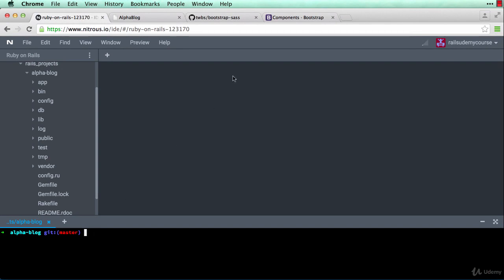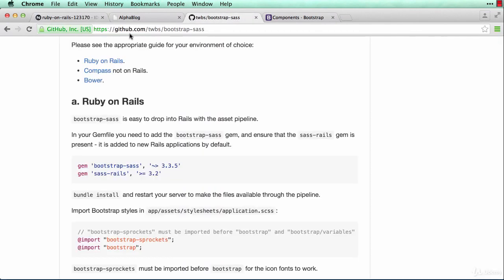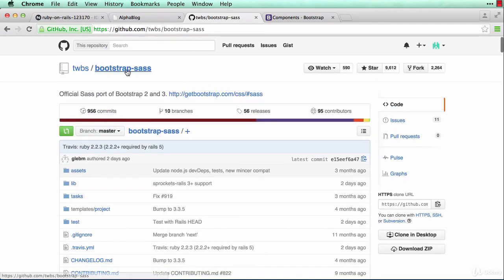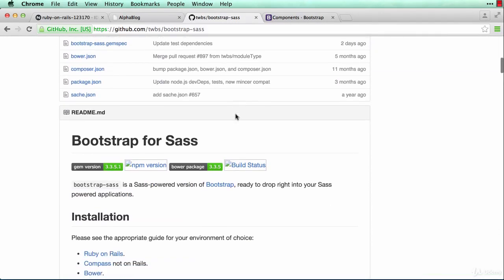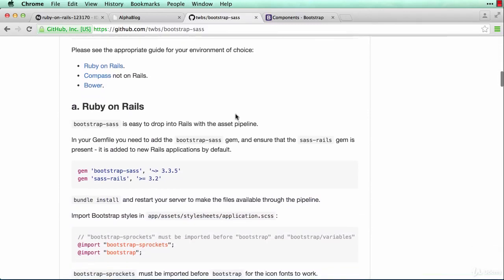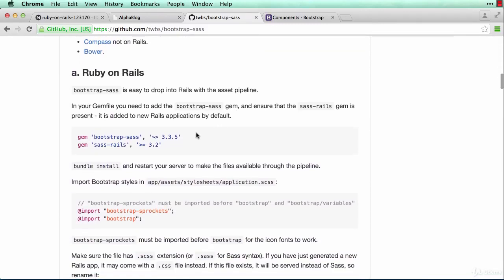So first, go to this link. It's github.com/twbs/bootstrap-sass. Okay, we're going to install the Bootstrap Sass gem to our application. If you can't remember this, that's fine. Just simply Google Bootstrap-sass gem, and this is one of the first links that will show up. And this is the Bootstrap Sass gem. It makes the entire Bootstrap library available to use in our Rails application simply by installing this gem.